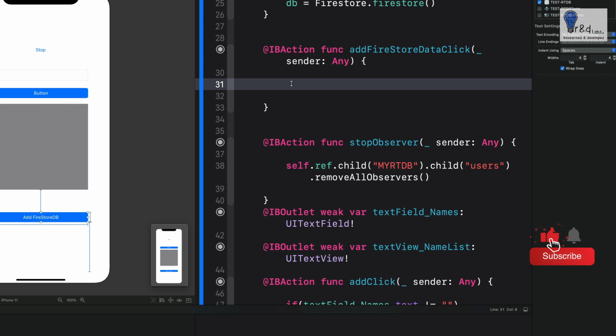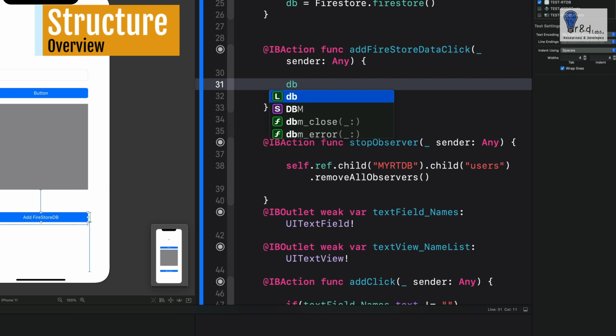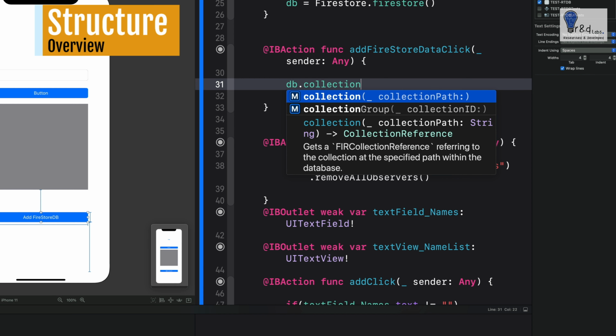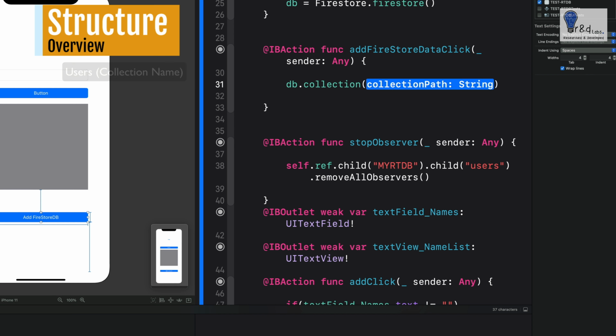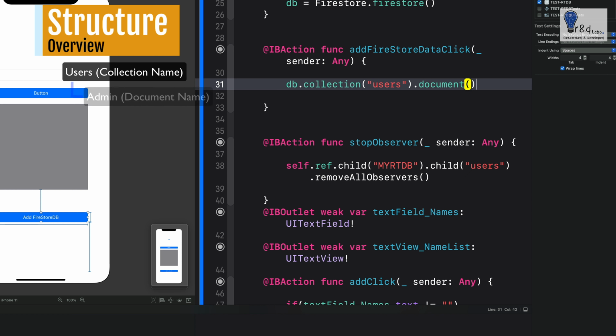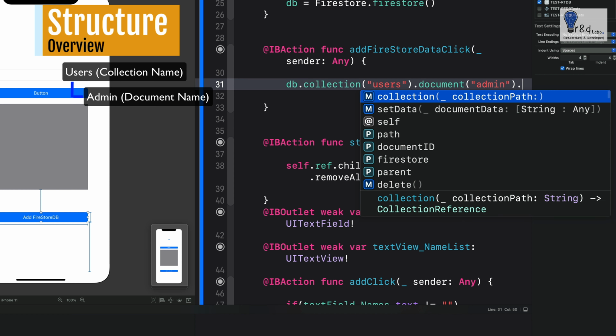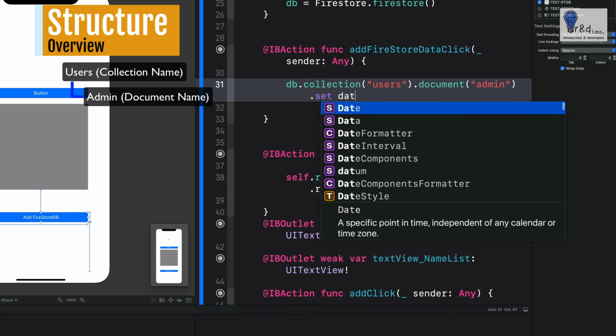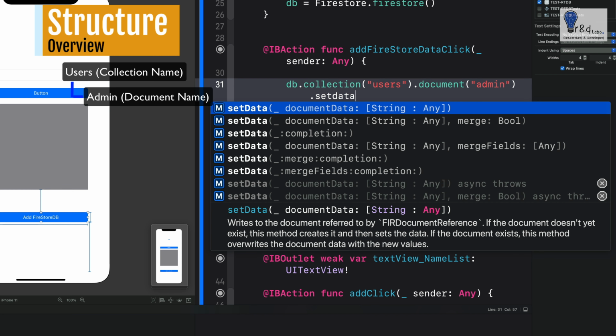All right, so let's write db.collection, and in this we will say users. This is your collection name, and within the users I'm going to give the document name as admin. Within the admin I'm going to set the data. So let's say setData.